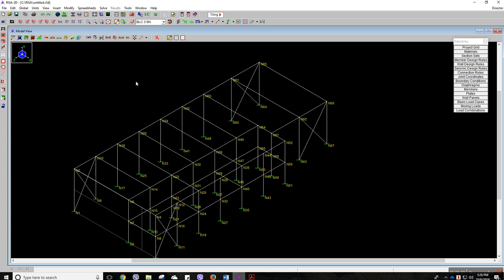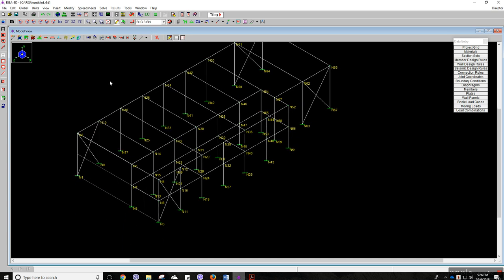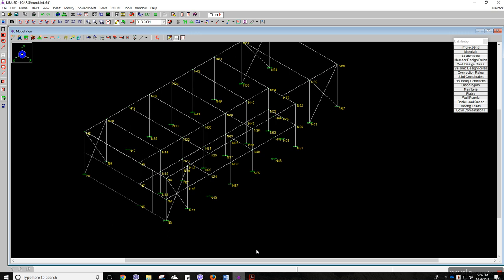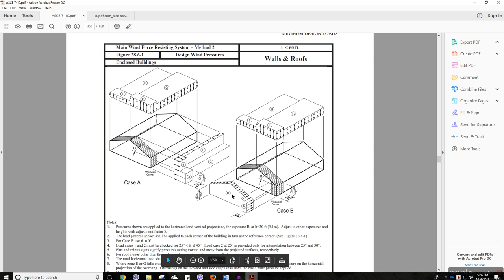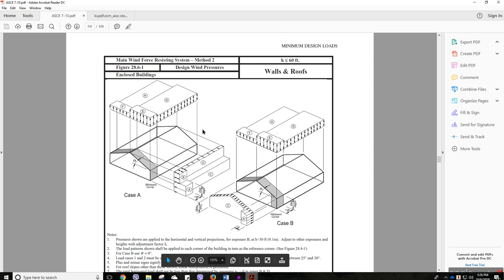Let's just hide this one. To apply wind load, it's a little bit complicated and a little bit lengthier process than the others. So I'm just going to show you how to calculate the area where we are going to apply the wind load first. I have ASCE 7-10 here. Normally for the building, these are the areas that you are going to apply the wind load. In X direction, A, B, C, D, and in Y direction, E, F, G, H. B are for the inclined roof.